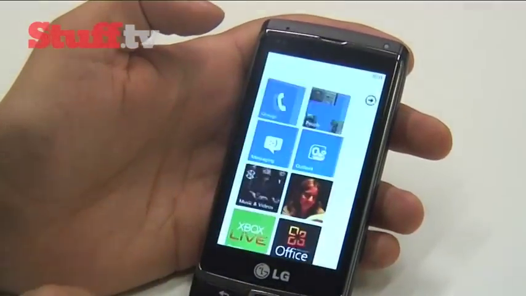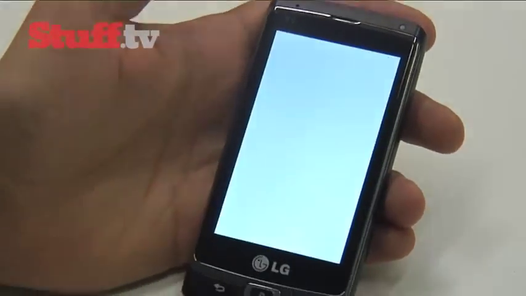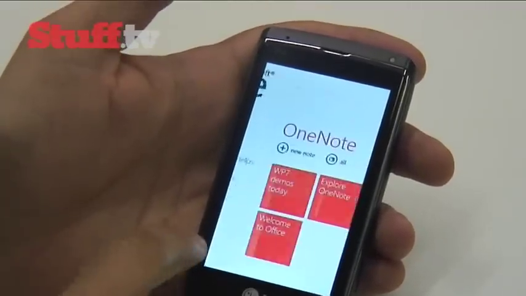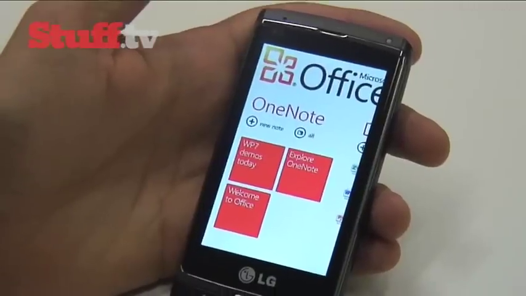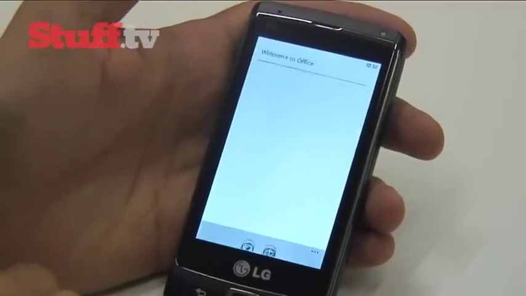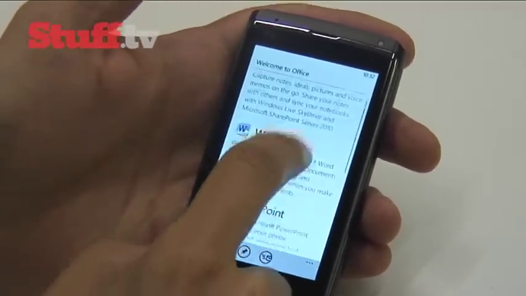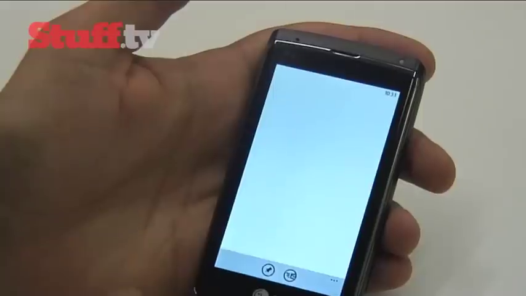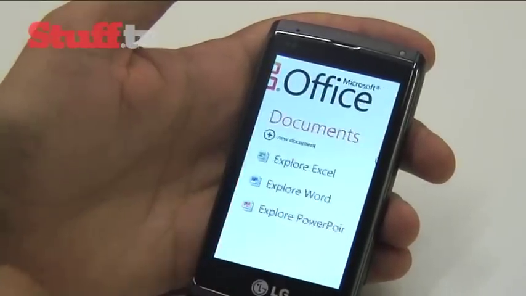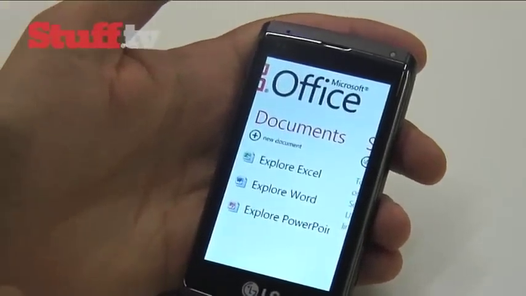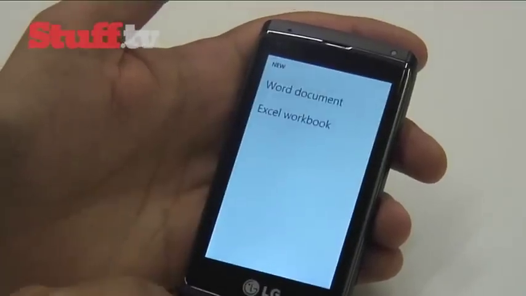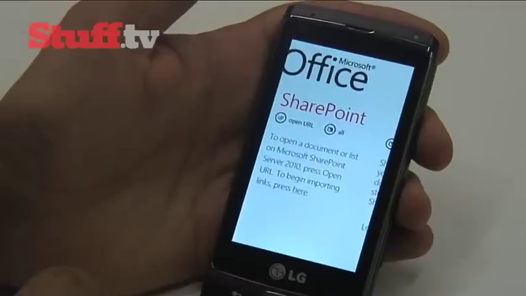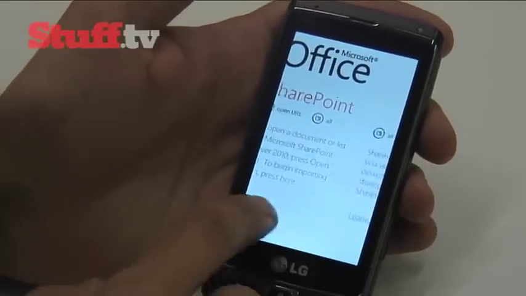Now, many people also use their phones for their work life as well as their social life, and this is where the Office Hub comes in handy. It integrates things like OneNote, designed to let you take notes on your phone and upload them to the cloud. There's also Office 2010 integration, so Word, Excel and PowerPoint, and you can create new documents on the fly and open and view documents as they would appear on a PC. And for people using SharePoint, this has been integrated into the OS as well.